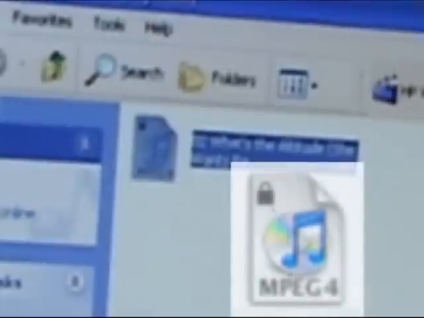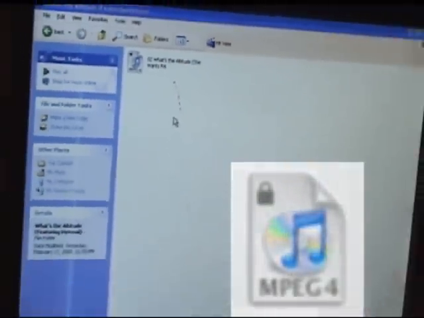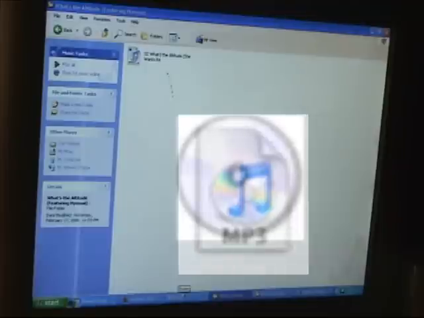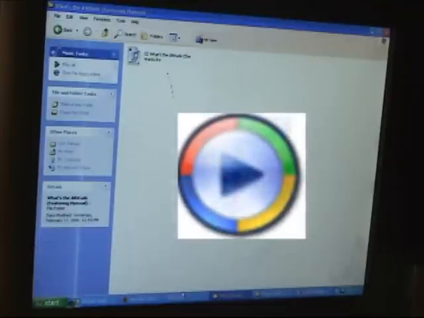Today I'm going to show you how to get a locked MPEG4 formatted song, which is what you usually get when you buy off iTunes, into an MP3. First, you'll need a CD, the newest version of Windows Media Player, and the newest version of iTunes.